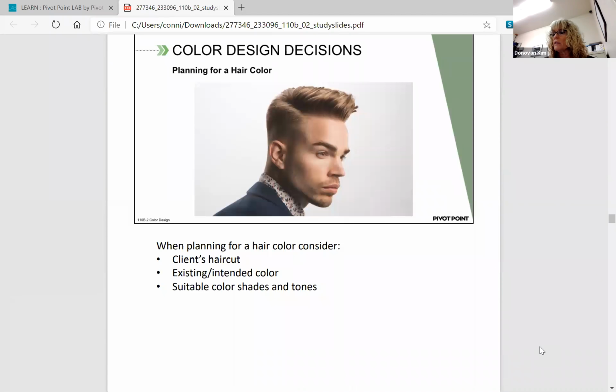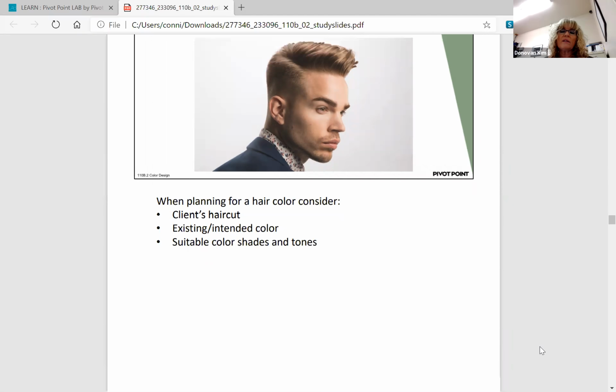So when you're planning for this, what you want to think about is the client's haircut, the existing color with the intended or desired color, and then the shades and tones. This is one aspect of it. Sometimes, especially when you're doing a zero fade on the sides and you've got color placement, it could almost look like a line, even though that hair could be perfectly blended on the sides. It could almost look like a line because it's color, it is going to look a little bit different. So you have to really take all that into consideration.